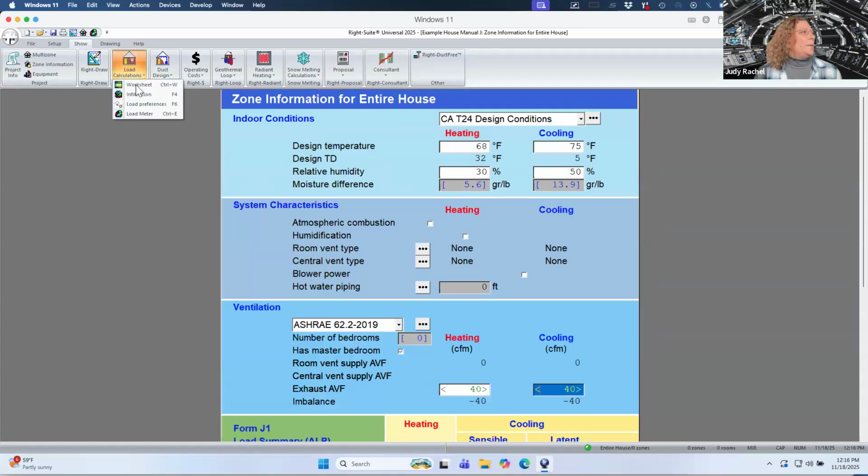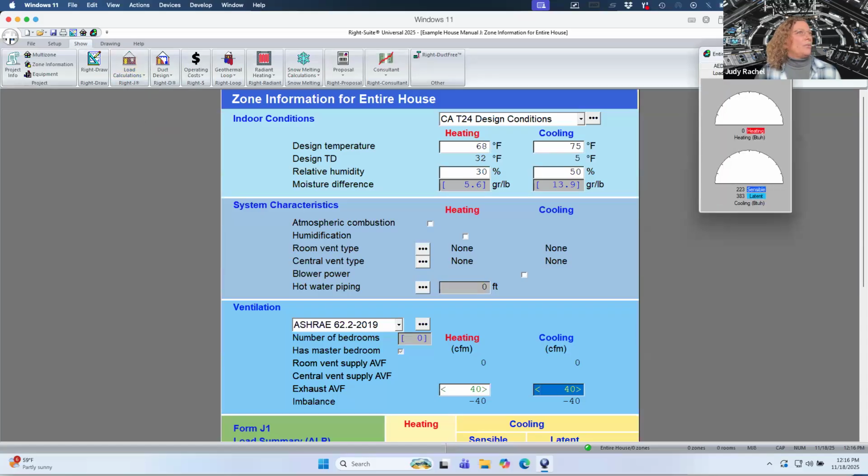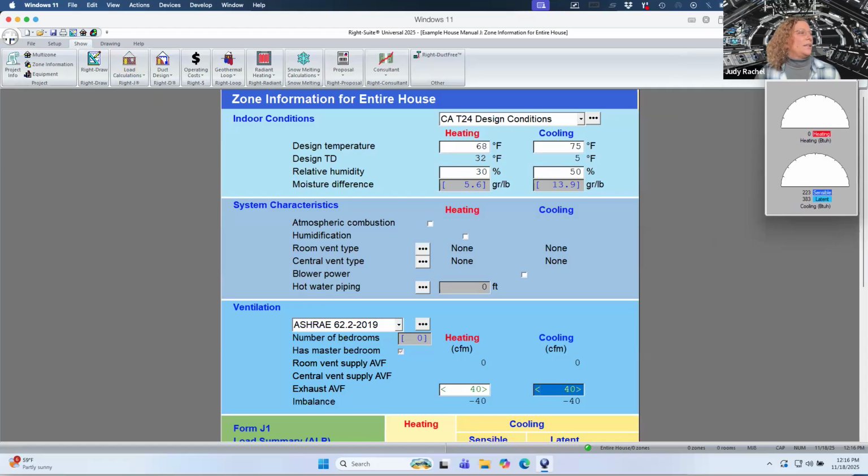I'm going to pull up the load meter just so that you can start to watch it change as we get into actually putting in our different assemblies. But we've got a little bit more setup to do.